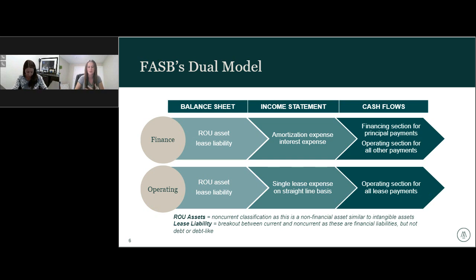On the cash flow, also slightly different for finance. You'll have any financing principal payments in the financing section, whereas all the other implications will be presented in the operating section. For operating leases, all activity will be presented in the operating section for lease payments.